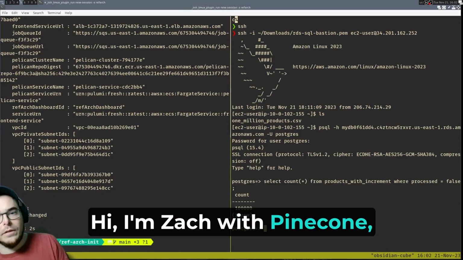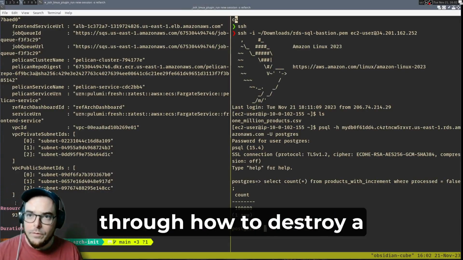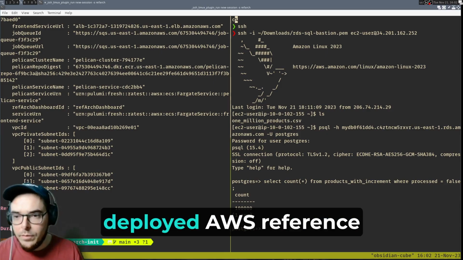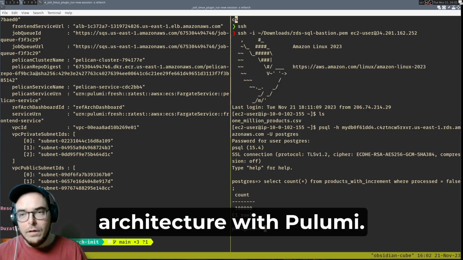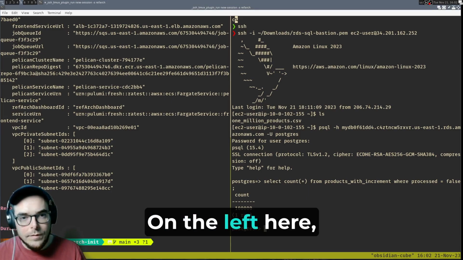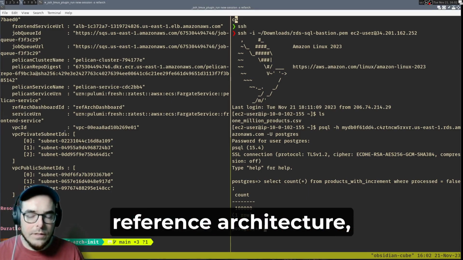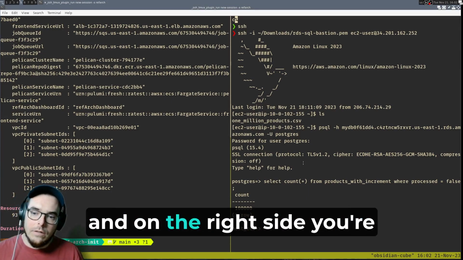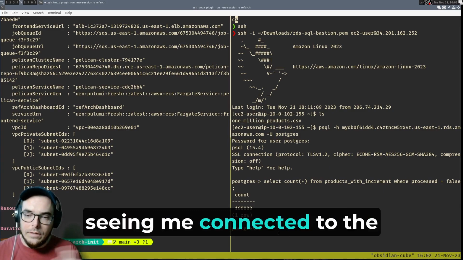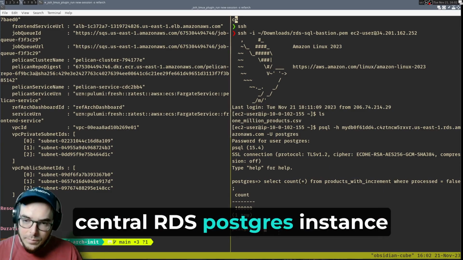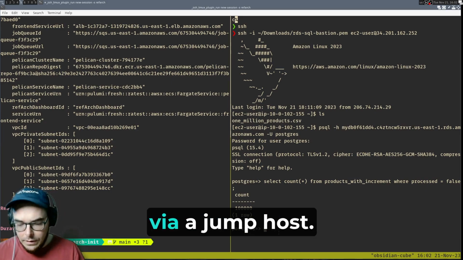Hi, I'm Zach with Pinecone, and now I'm going to walk you through how to destroy a deployed AWS reference architecture with Pulumi. On the left here, I've just deployed the entire reference architecture, and on the right side, you're seeing me connected to the central RDS Postgres instance via a jump host.